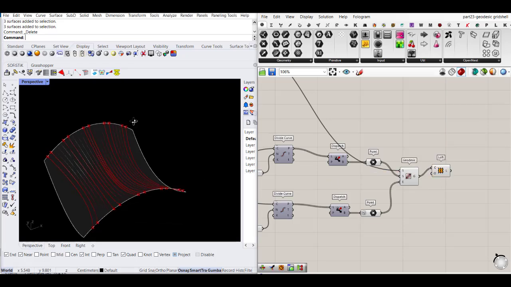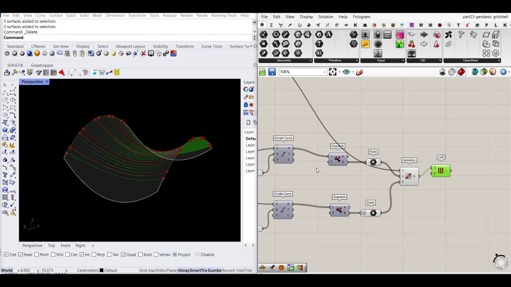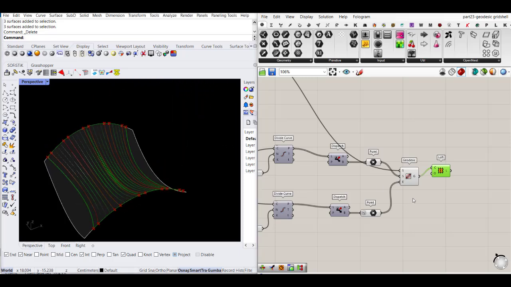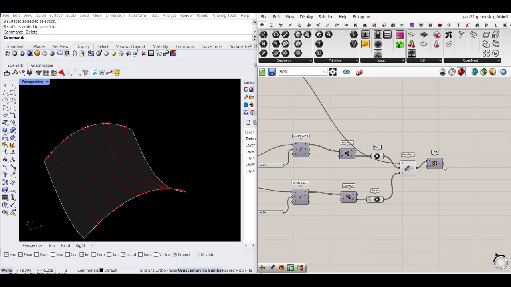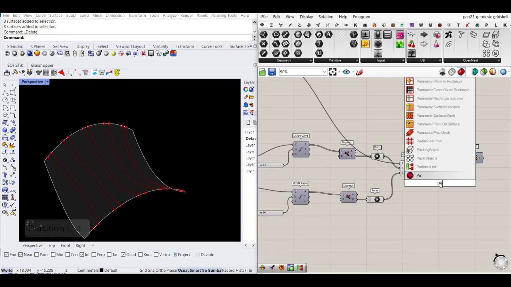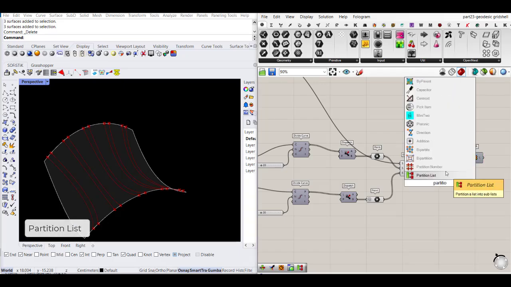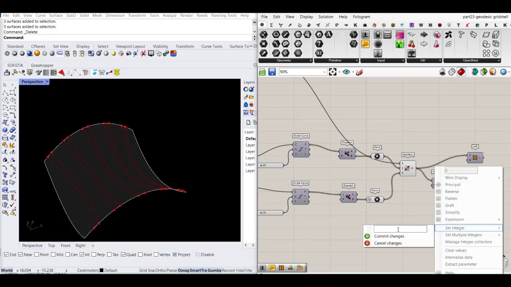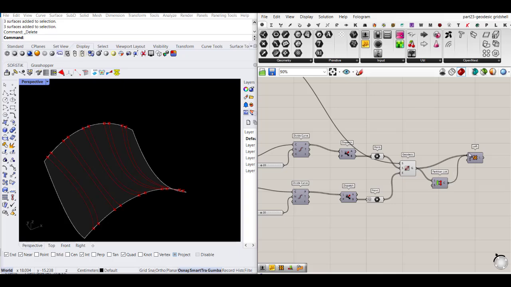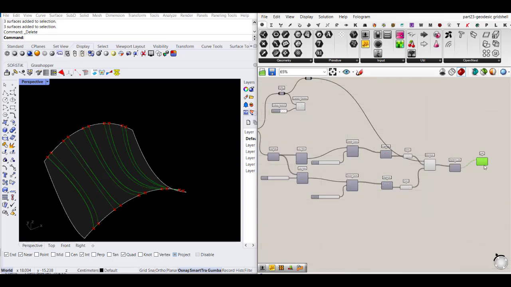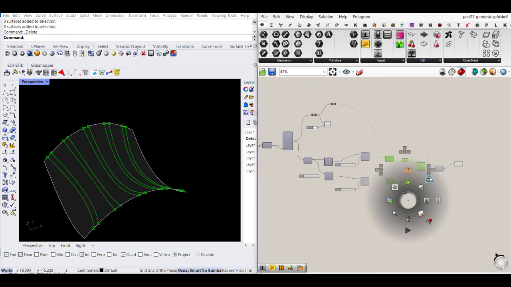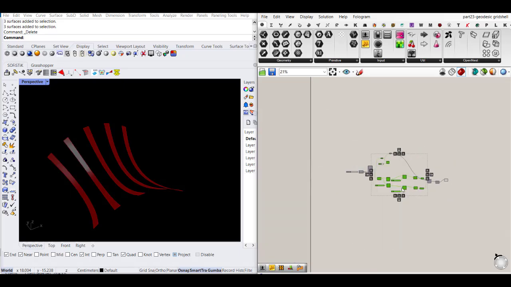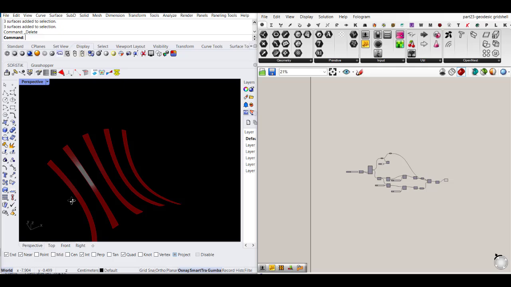what happens is that it's lofting everything together. But what we need to do is first make a partition, so that each 2 together should be lofted. So I will change here to number 2 and connect it to the input of these curves. Now if we hide everything, also the surface, you can see these curves.